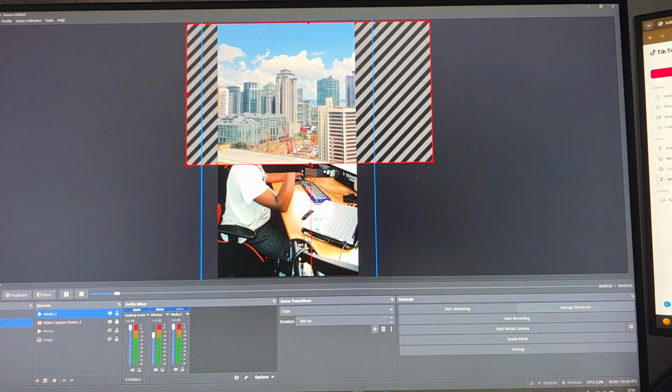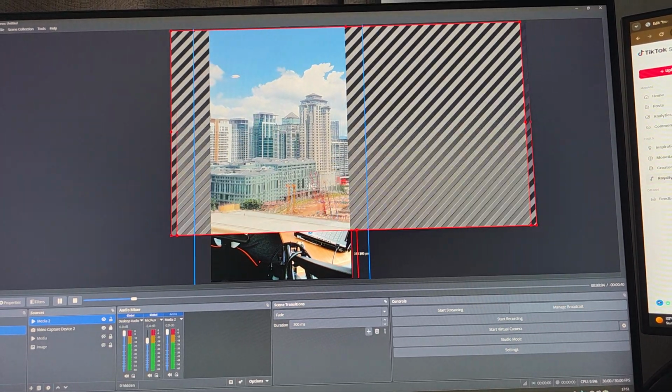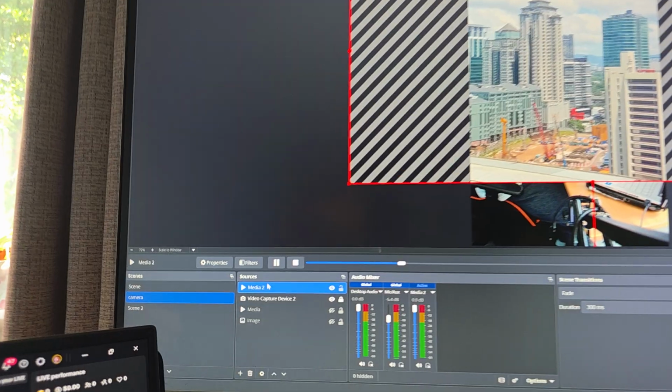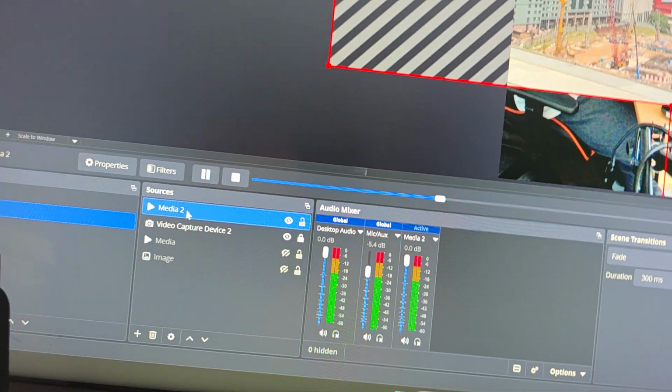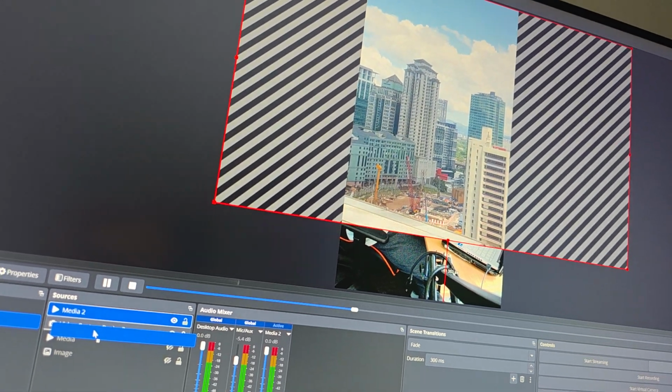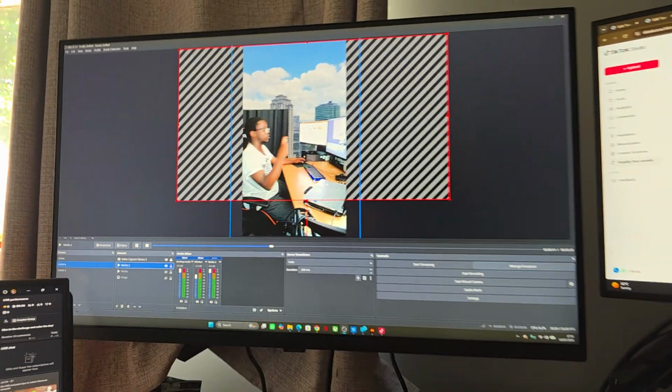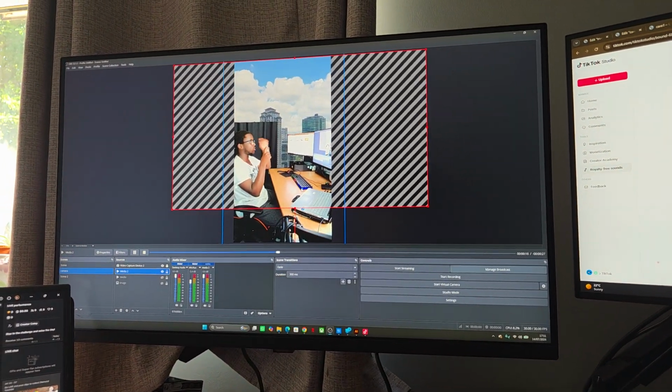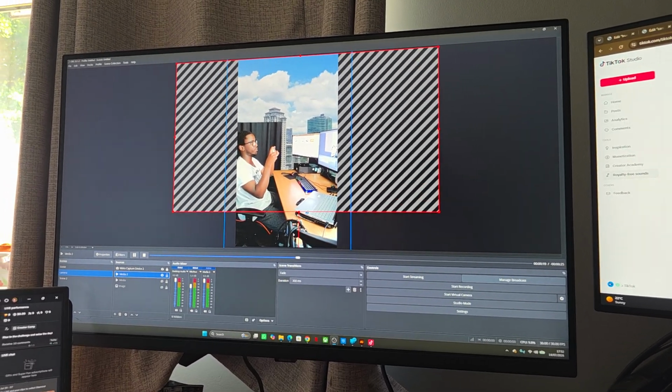And then I'm gonna fill the section which I want to fill, more like this. Then I come here. I'm gonna put the media under the camera video capture, just like that. And voila, as you can see, that black part has been replaced, right, with the footage.